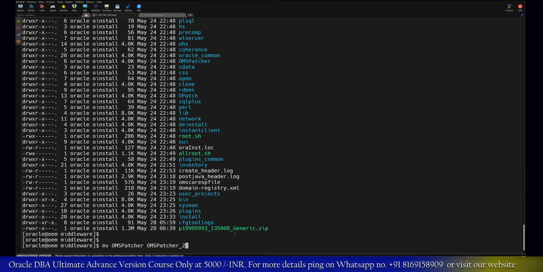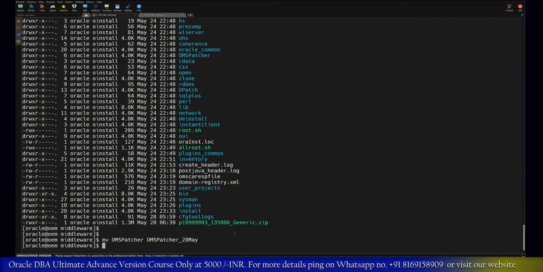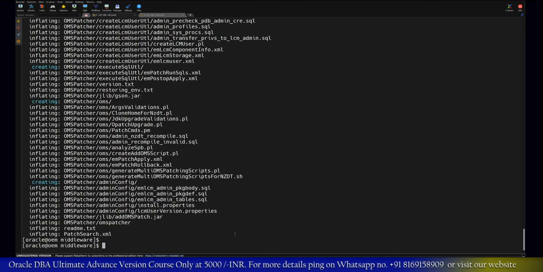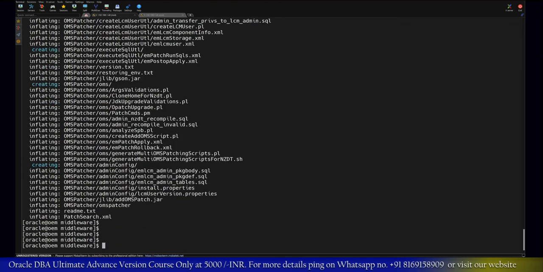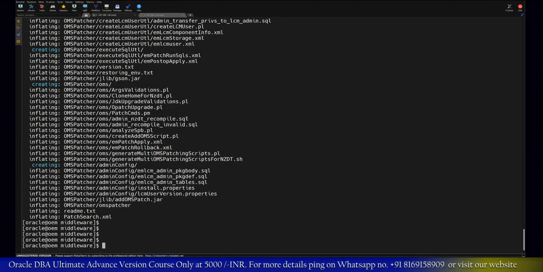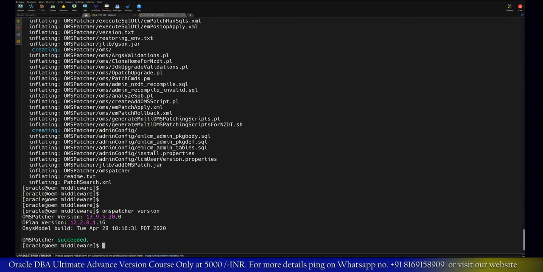Let's say we are applying the patch on today's date. I'll create another directory, and we need to unzip this OMSPatcher, which is the latest file that we have transferred here. So as the Oracle user, we have to unzip. Now after this, we need to verify the version of this. So we'll run the OMSPatcher version command. So now it got updated with version 20.0.